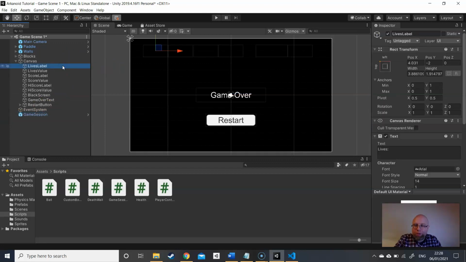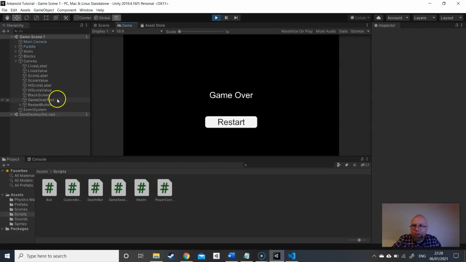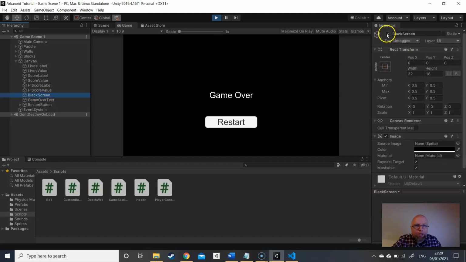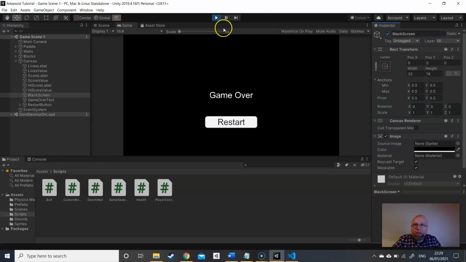Doesn't seem to want to let me save my scene. Okay, saved. Brilliant. If we click on play, we're going to be surprised because we can't see anything. Now, if you go to our black screen and this little tick box here, there we can see our game, and we can control our game and play our game. I'll just tick that back on again.